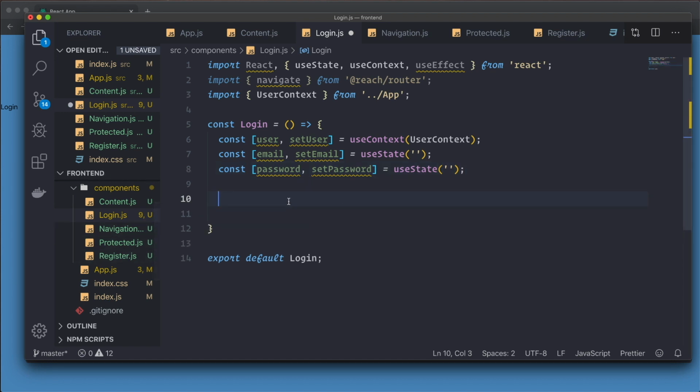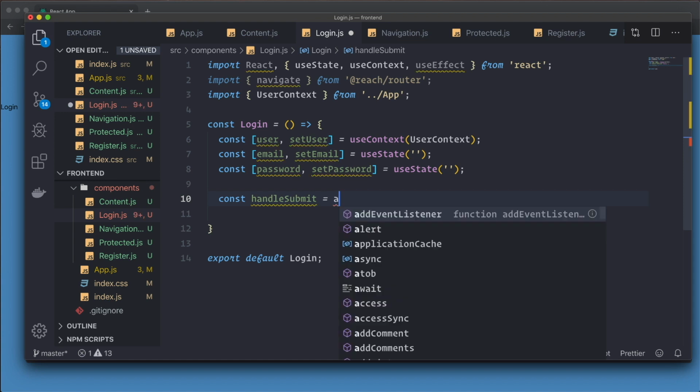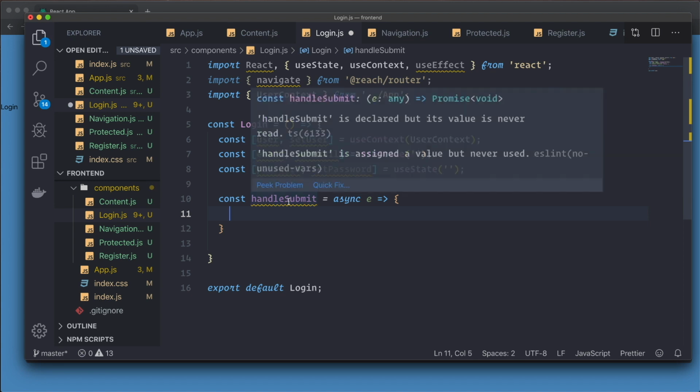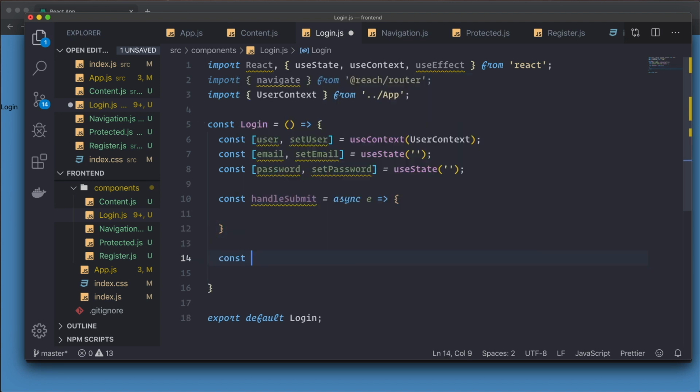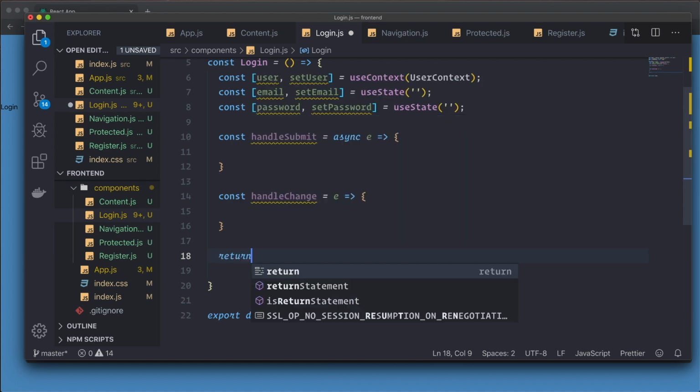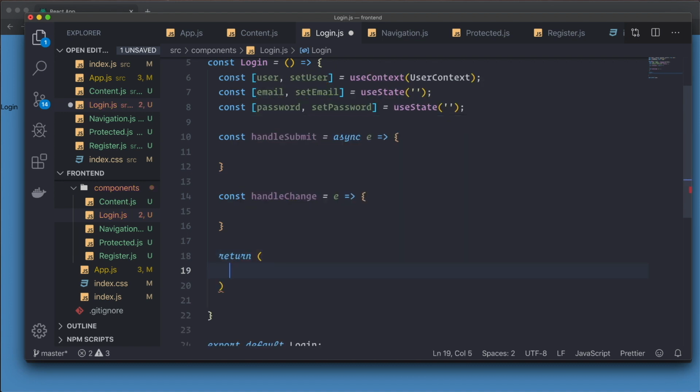Then we're going to have two functions in this one. We're going to have one that's called handleSubmit, and it's obviously going to handle the submit of the form. It's going to be async, and we have the event and an arrow function, and we leave it empty for now. Then we're going to have one that's called handleChange, and this one is going to be when we type something in the input boxes, and we have the event and an arrow function for this one also. So we can start typing out our JSX that we're going to return for this one. So return parenthesis. We have a div with a class name of login-wrapper.